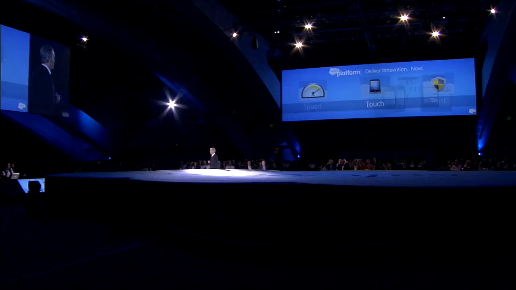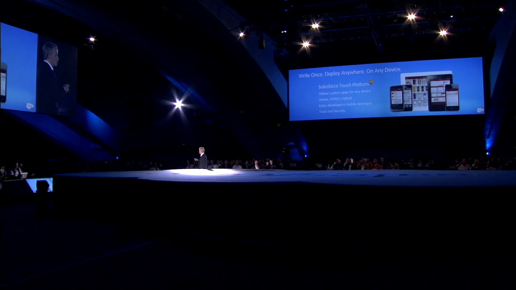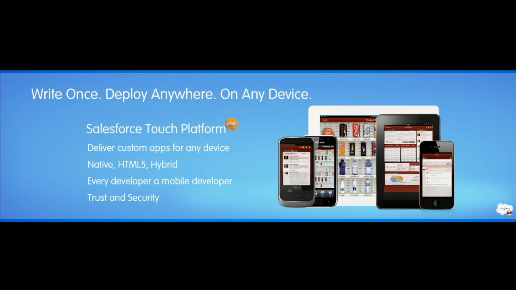So let's dig into Touch. What do we mean by that? The Salesforce Touch Platform is a very, very broad platform for mobility. And it allows you to build these applications for any device. It allows you to choose. You can build native applications, HTML5 applications. You could make a hybrid application, get the best of both worlds. And it makes all of your developers a mobile developer, and that's really important. And of course, it runs on our trusted platform.